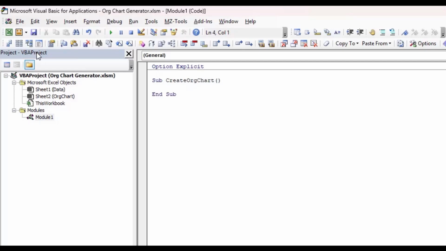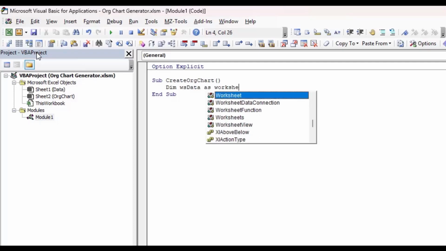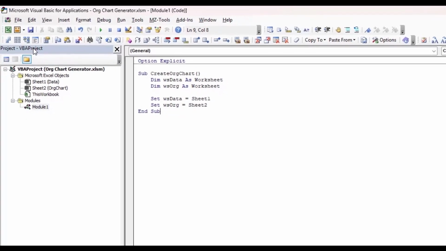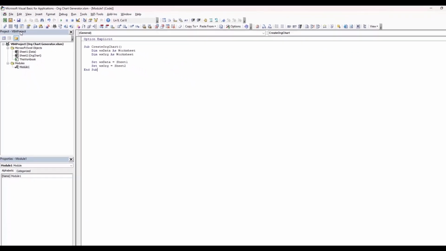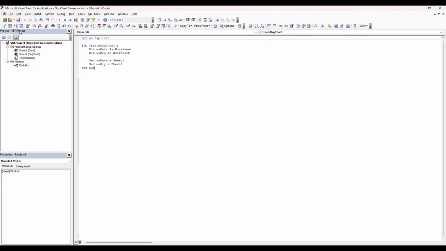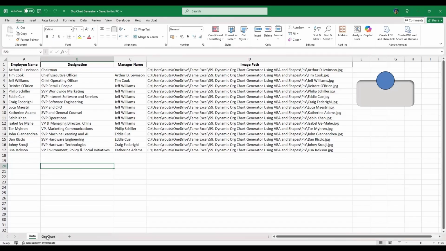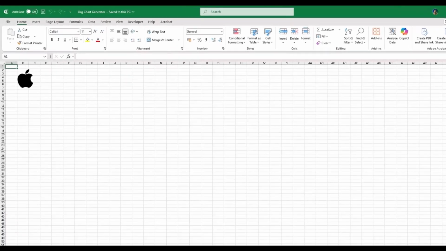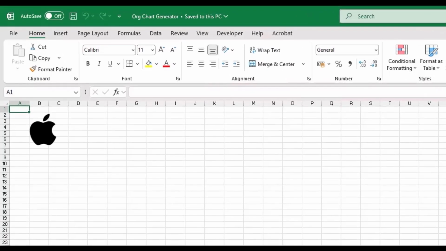We'll be working with the data and org chart sheets, so let's declare variables for them and initialize them. Now every time we run this macro, it will add the shapes in the org chart worksheet, which is this sheet, which means we will have to delete all existing shapes first, except the apple shape. So let's write the code for that.